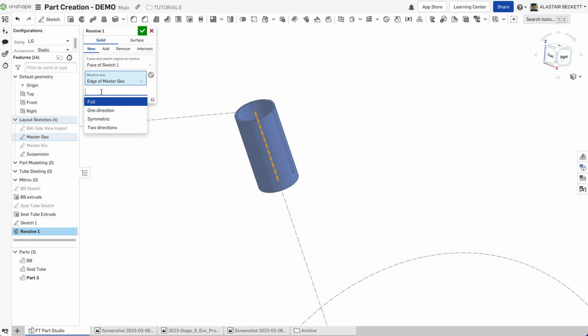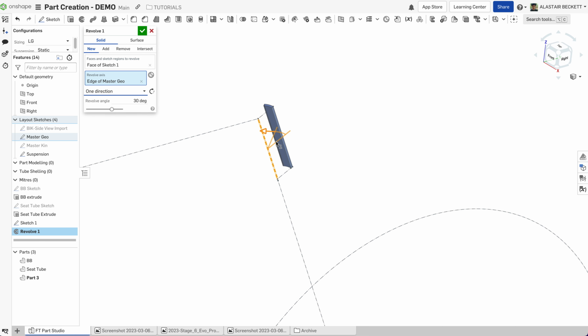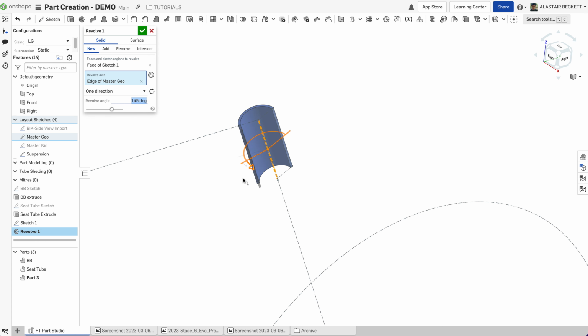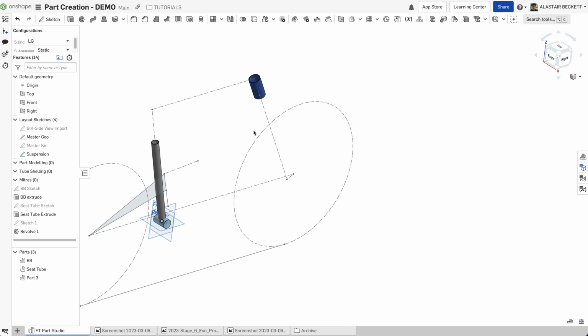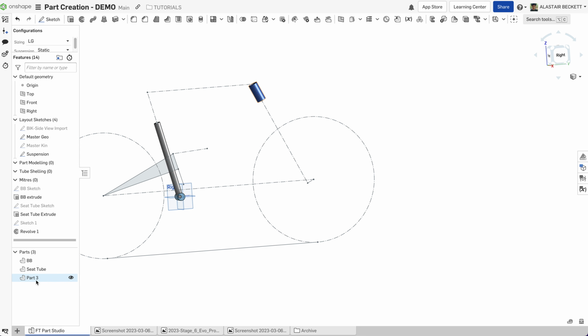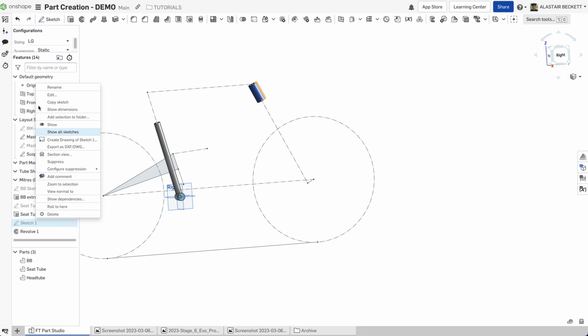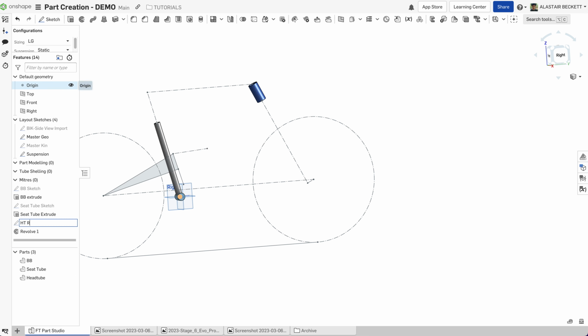We want it to be a full revolve. We don't want to just have a partial, you know, that can be useful in some scenarios, but we just want a full head tube. So again, accept that. So we can see things starting to piece together now. Let's rename this part as head tube, and again we will call this the head tube revolve sketch, and this is head tube revolve.